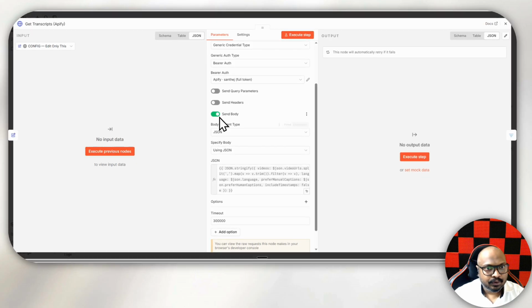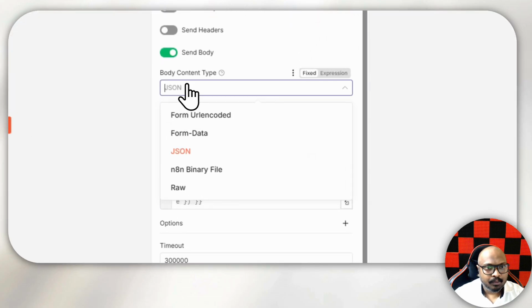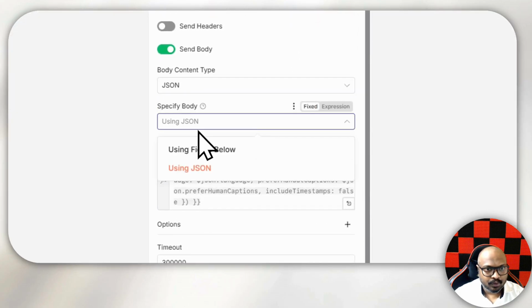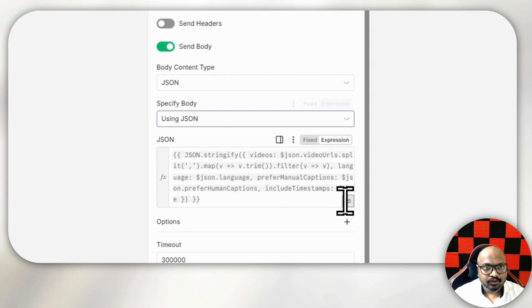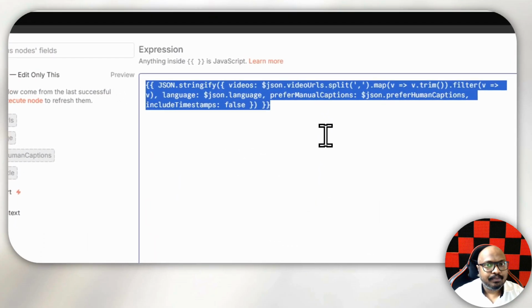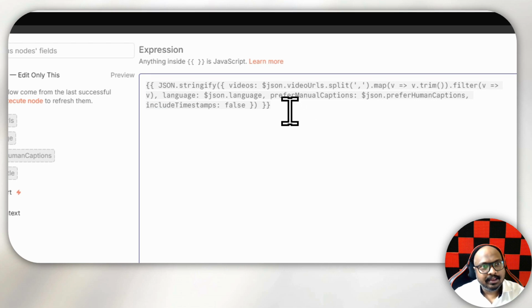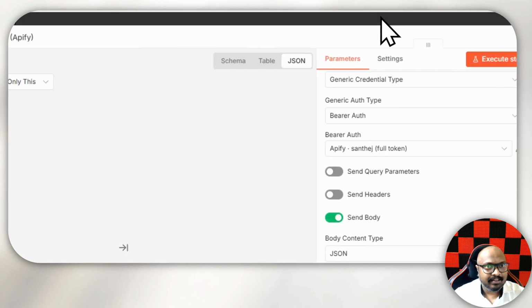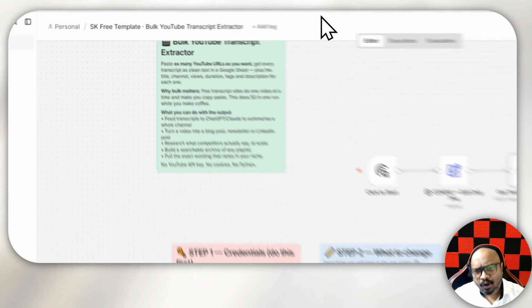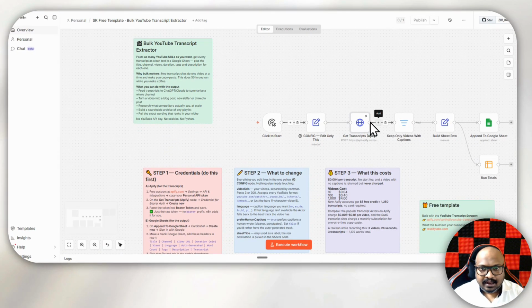As for the body, click on send body, and the body content type should be JSON. Specify body should be using JSON, and I'll just open it. Again, this part also you can just copy. You can just take a screenshot of this and ask ChatGPT to extract the text. ChatGPT, Claude, Gemini, any tool you want. That is about getting the transcription.